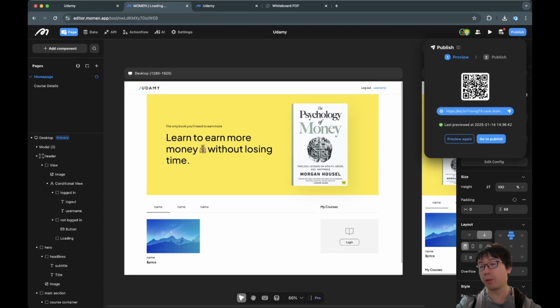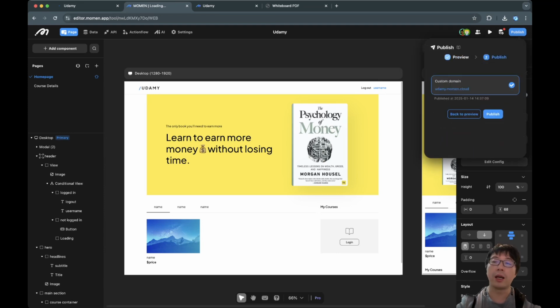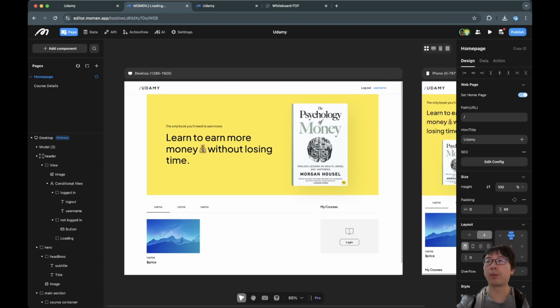And in the end, once you're done with all the testing, you can go to publish, and you might see here something that says momen.villa. I'm seeing udemy.momen.cloud because that is a custom domain that I've assigned to it. We will go into how to attach a custom domain in the course. That pretty much wraps up this one.